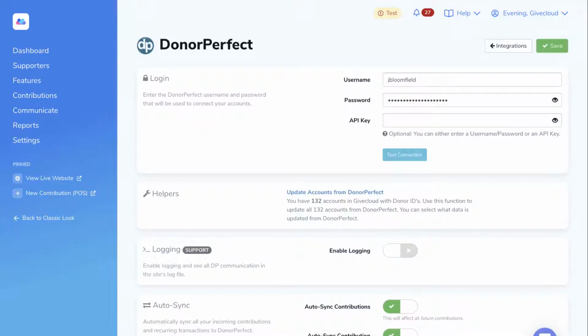You'll first need to connect your DonorPerfect account to Givecloud. Once you do this successfully, you'll see the available settings now appear below. You can use your DonorPerfect username and password or an API key. If using the username and password, we suggest creating an account specifically for this integration.